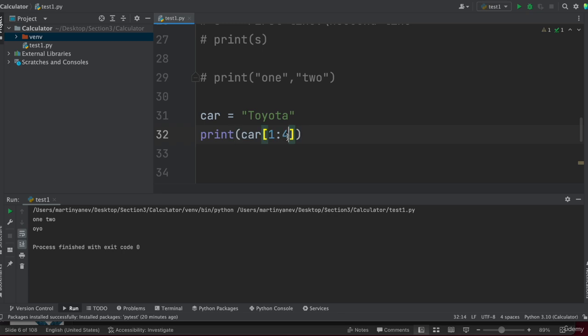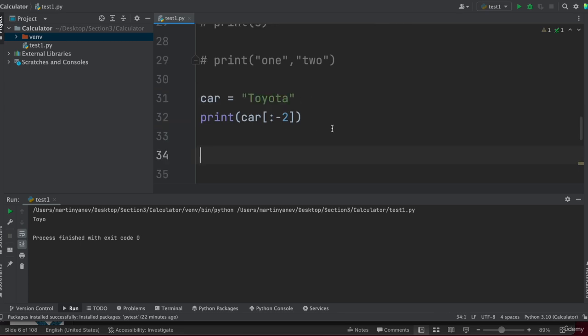You can of course do this starting from the last letter as well. So if I do -2 followed by a colon, then we will get TA. We will start from T until the end. When you have a colon and you don't have anything after it, this means until the end. So for example, if I put -2 after the colon here, this would mean from the beginning until -2, right? Pretty simple. So this is how you work with strings.